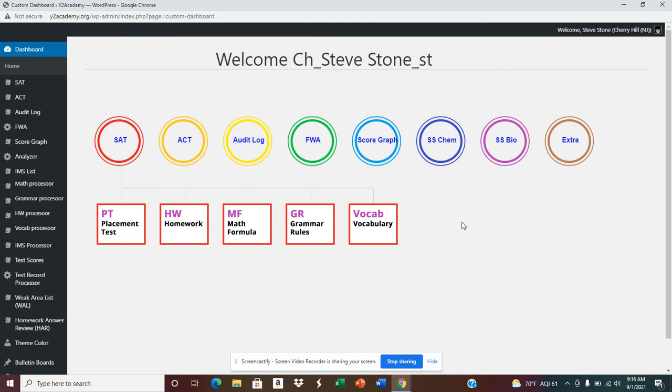This video is going to go over the score graph feature. So again, this is the pop-up window that comes up when I go to log in. I'm going to go over to the side here and click on the score graph and SAT, because this particular student is an SAT student, but if they're an ACT student, it works just the same.